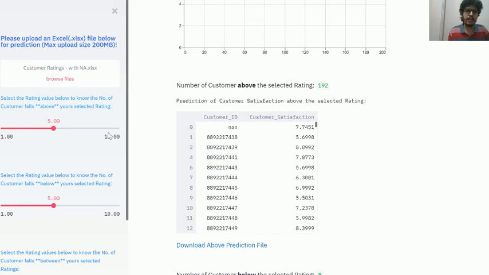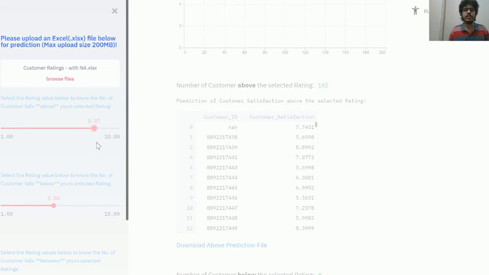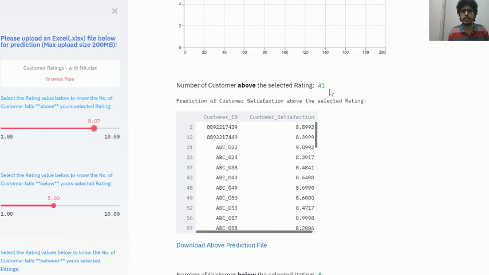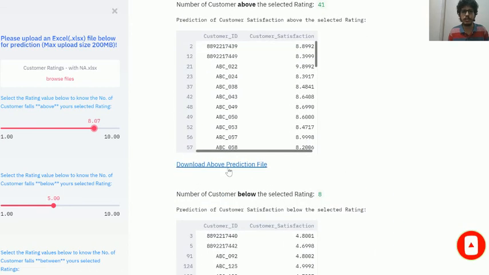So I have given an option here. If you want to know how many customers lie above, say, a rating of around 8.07, you can select here. It is running. You can see here 41 customers fall under this customer satisfaction rating. This is a complete 41 customer prediction details. You can download the file from here.